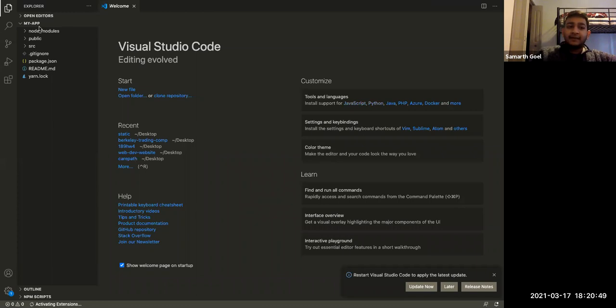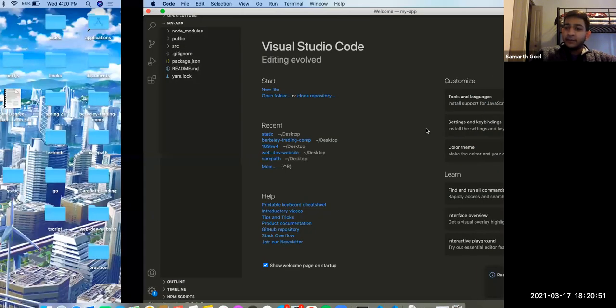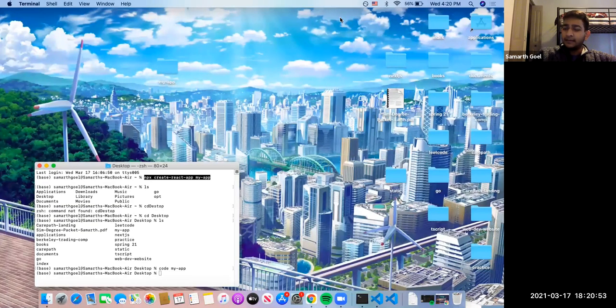So this is a React app, or actually, let me go and open this in the GUI so I can show it a bit more clearly. Okay, does anyone see where my app is? Because I don't. Oh, there it is. I don't know why it's over there.